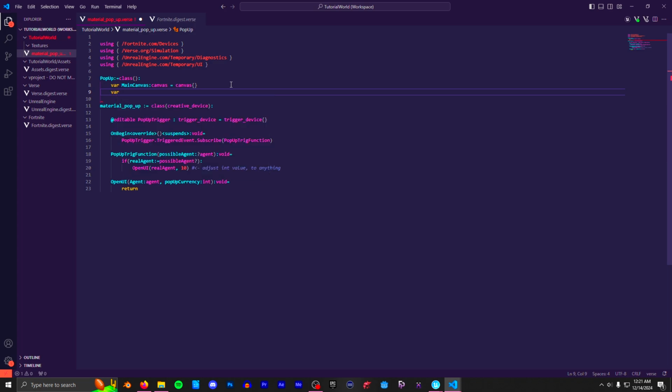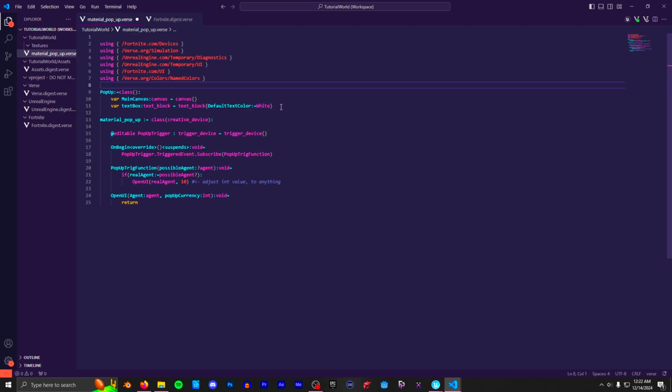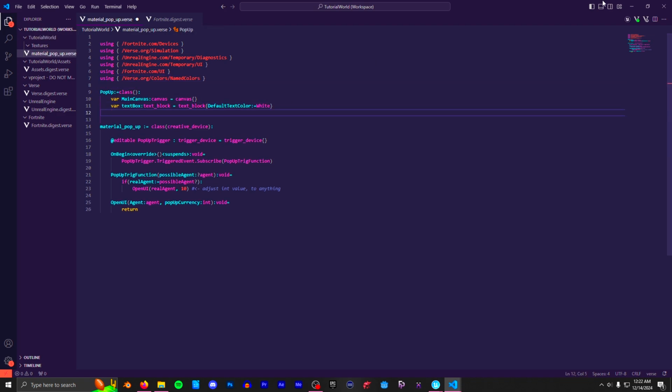And we're also going to do a couple more things. So we're going to do the text box. This is what the actual text is going to be, because the main thing is that we actually need to display this text. And we're going to have the default text color be white. And as you will see here, we need to also use the Fortnite UI here. And we also do need to use the named colors function right here. Perfect.